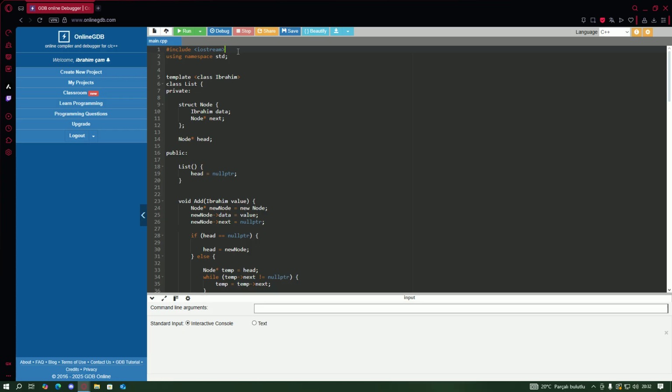First line required for input and output like cout and cin, and second line allows us to use cout and cin without writing std. And template definition makes the class work with any data type like int, float, string.